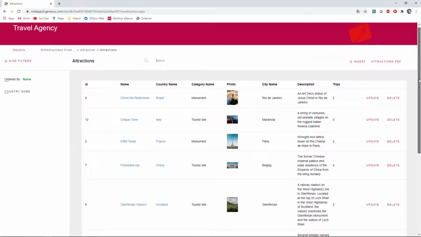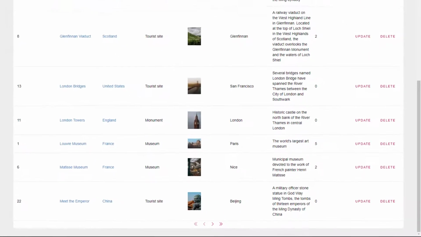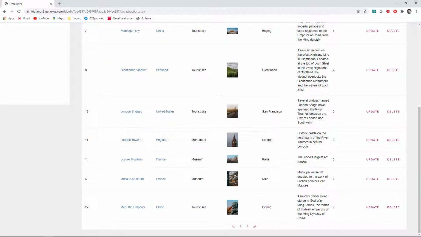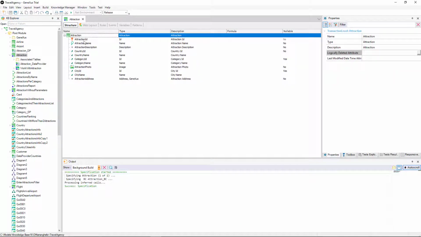As we've already seen in previous videos, when we use the grid of the Work With pattern of a transaction, it offers automatic paging. This means that n lines are loaded per page, and through the navigation controls, we can move through the different pages. By default, 10 records per page will be loaded, but we'll see in a moment that it's possible to modify this value. We select the Attraction transaction from our travel agency application.